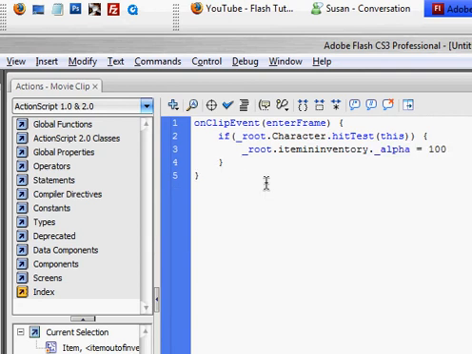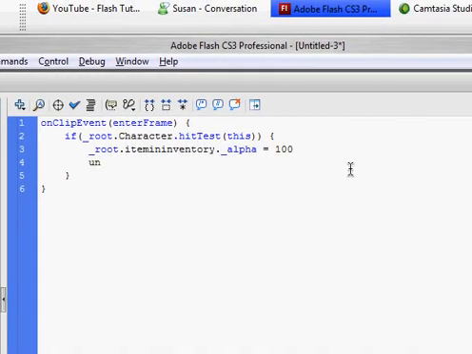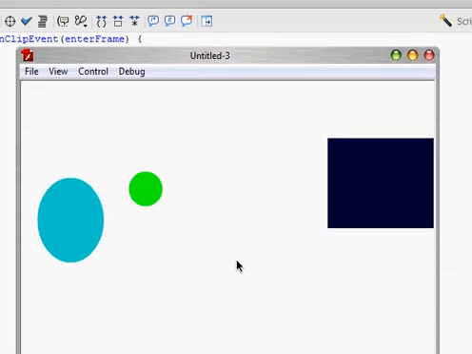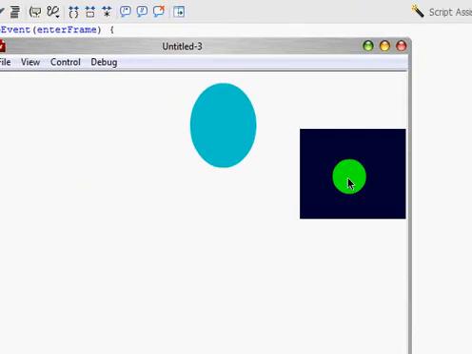And then let's give this a test. Then type unloadMovie(this), and then test it, and it works.